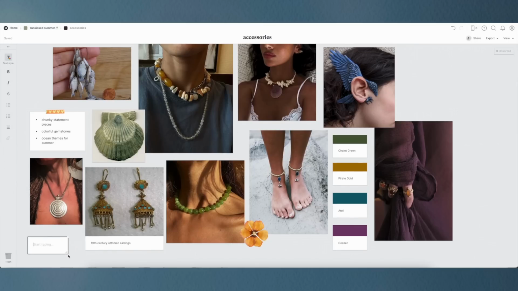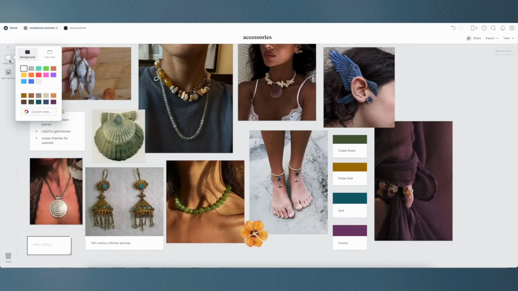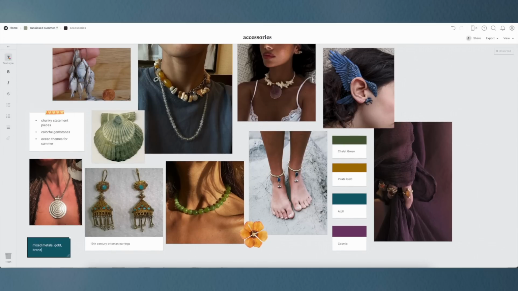As far as metals go, pretty much anything works here. Gold, silver, bronze, because this aesthetic is more natural and rustic. It doesn't have to be so matchy. So you can mix metals pretty much as long as they all look a bit aged and antique.